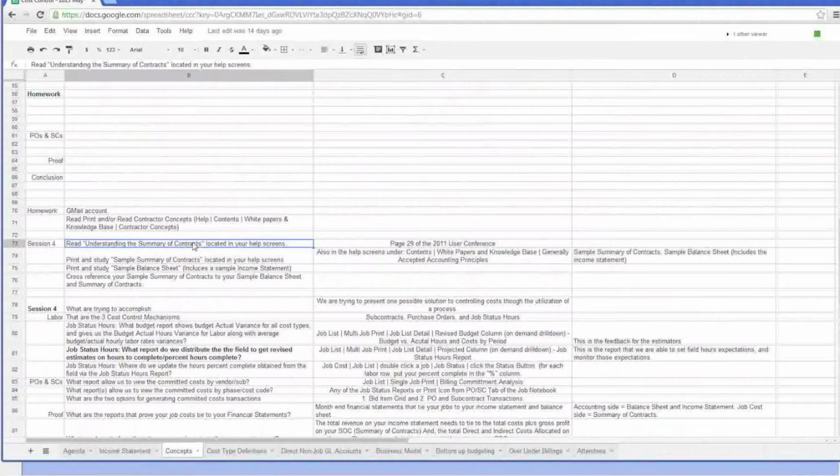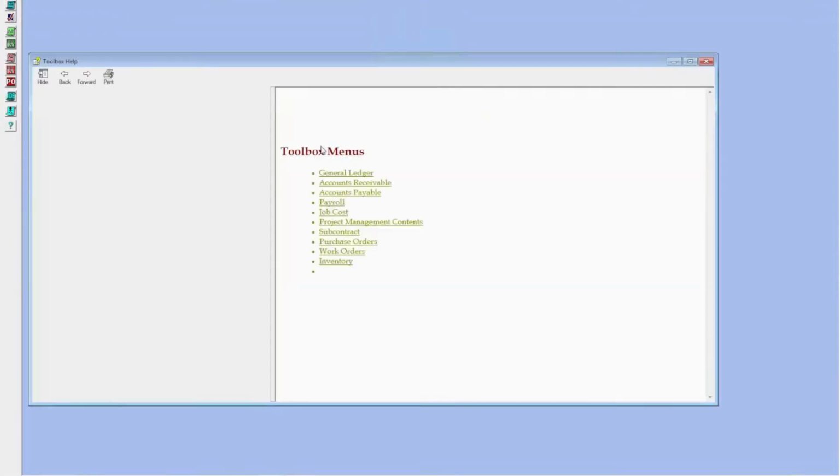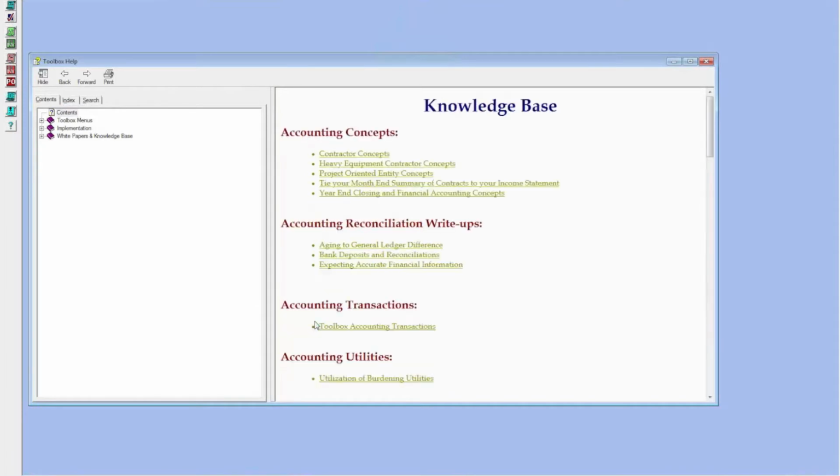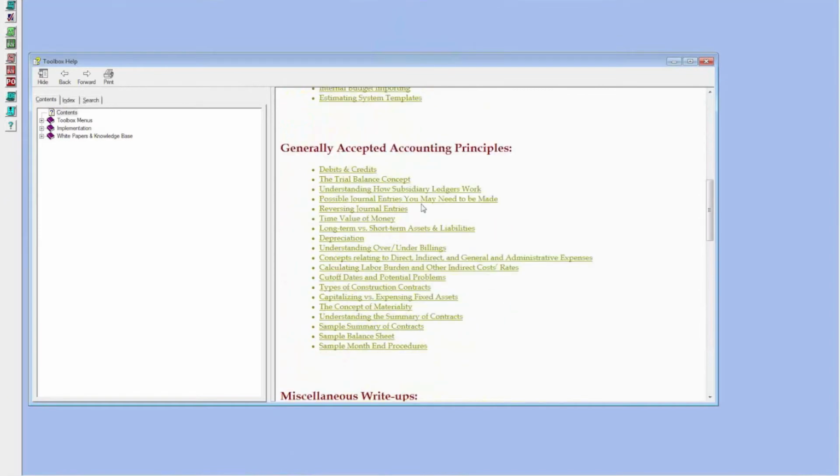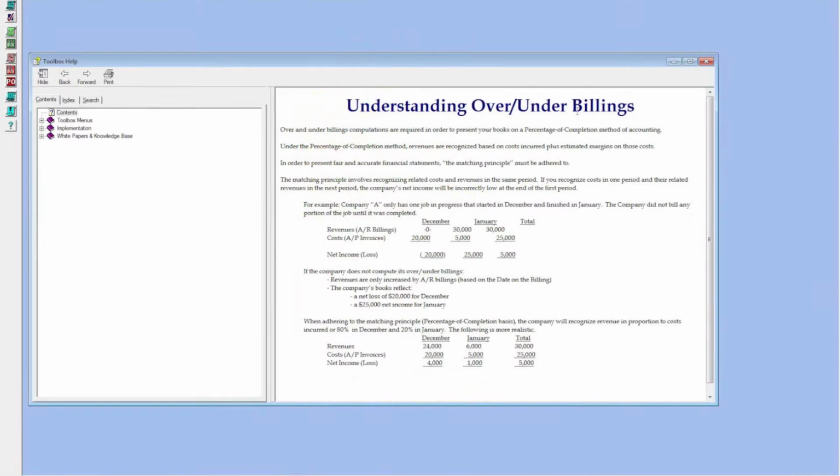we want to be able to read and understand the summary of contracts located in the help screens. We're just going to pull that up. Go to Help, Contents, then White Papers and Knowledge Base. There's actually understanding over under billings, which is one of the concepts.